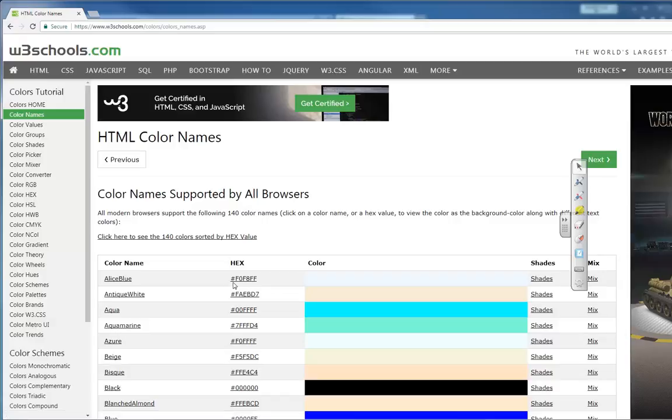What's the pound sign there? That's simply telling the browser that this is not the letter H, but the letter F, the number F, which in binary is 15. Okay, so anyway, let's go ahead and check this out.